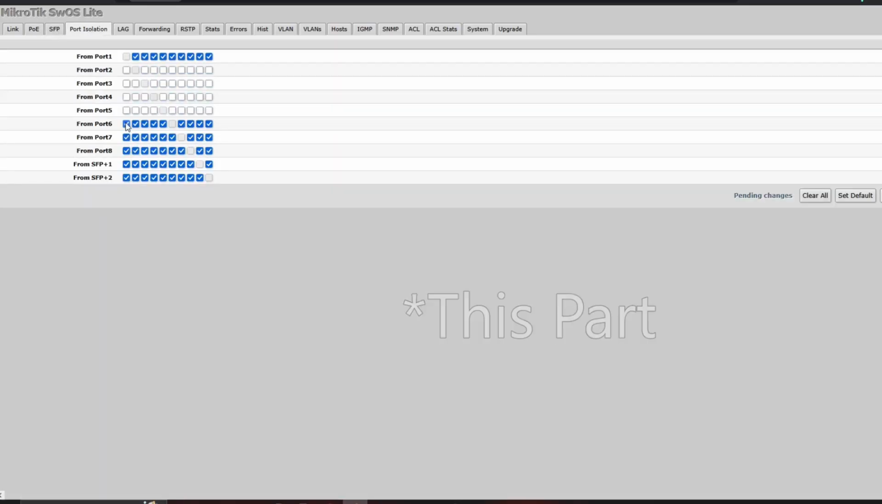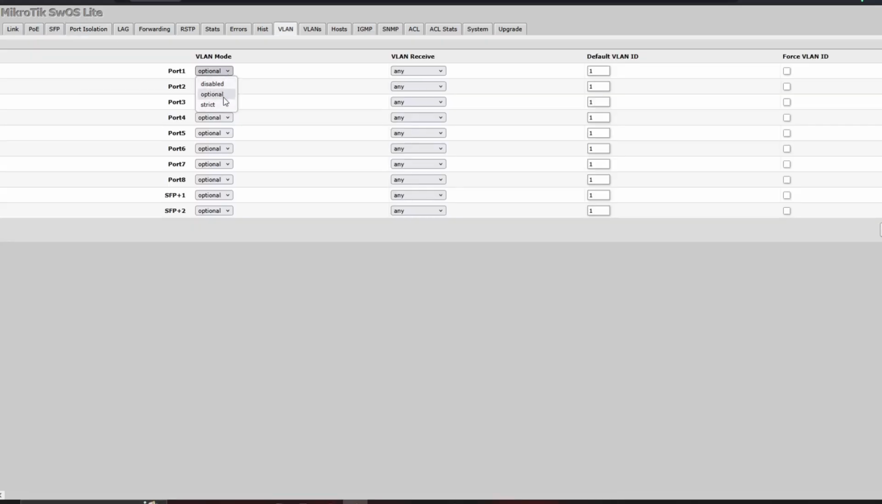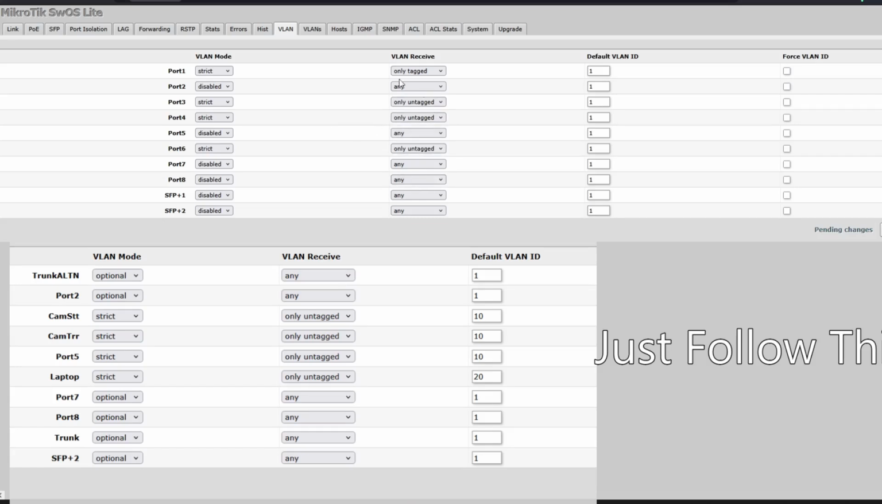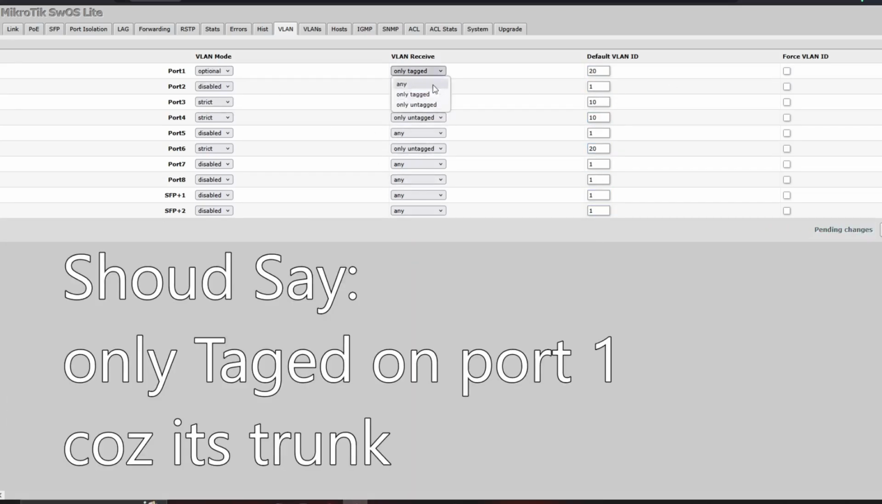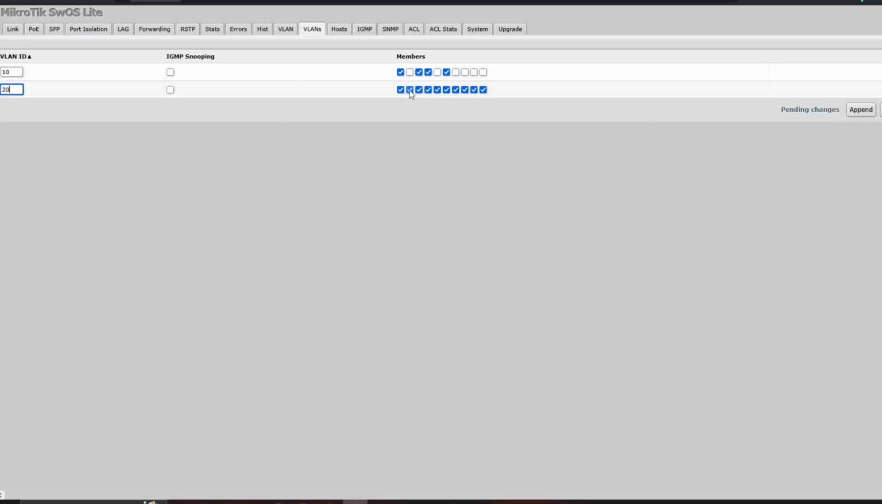Next, this option is optional, but I set the port isolation as follows. Then this part is the VLAN. This part is basically setting the tag, and the VLAN number is tagged on the port. I set ports 3 and 4 to be tagged with VLAN 10 and port 6 with 20. No tag on port 1 because it is the trunk port. Then set the VLAN membership on the ports. VLAN 10 has the members 3 and 4.